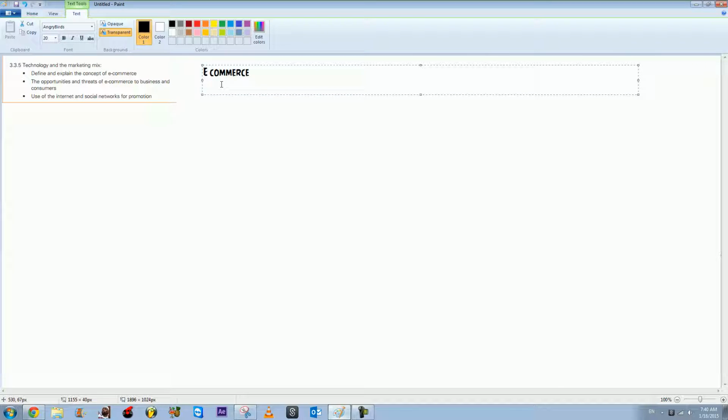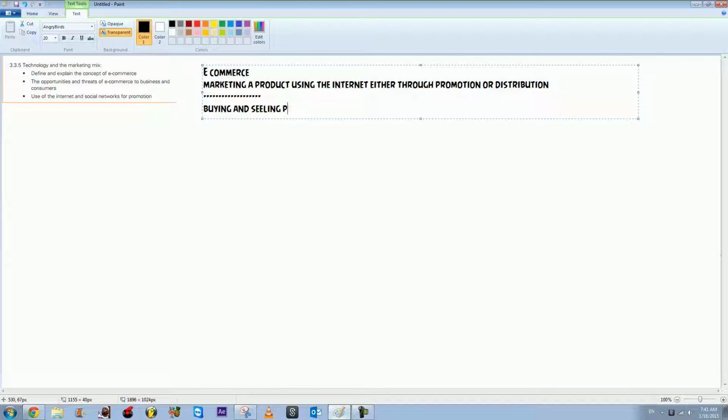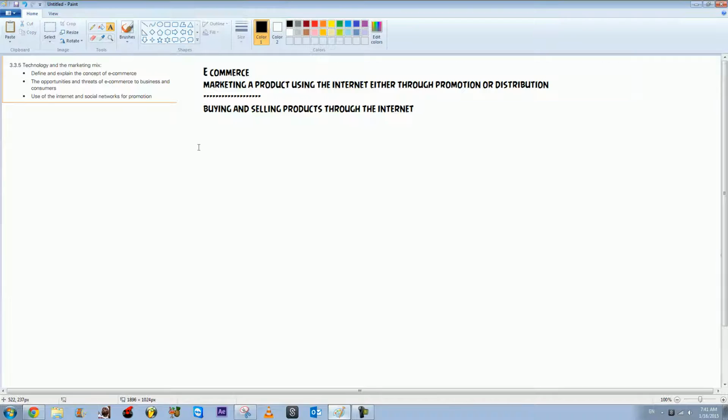Define and explain the concept of e-commerce. E-commerce is basically marketing a product using the internet, either through promotion or distribution. And e-commerce could also be defined as buying and selling products through the internet. So that's e-commerce. It's basically like Amazon, where you buy and sell stuff online. And if you go back to syllabus statement 3.3.3 on place, they use the first distribution channel, so directly from the producer to consumer.